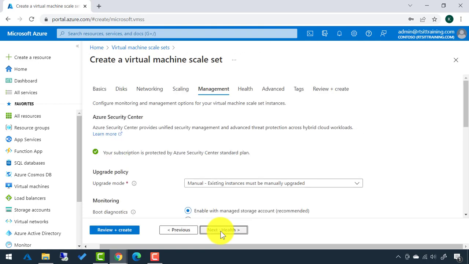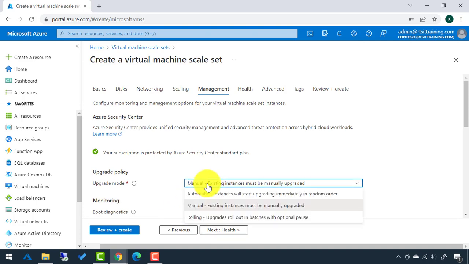We'll go next to management. There is not much I'm interested in here. The only thing we're concerned about is the upgrade mode. I can choose manual, automatic, or rolling. The reason this is interesting, many people see upgrade and they think of the operating system. This has nothing to do with the operating system.